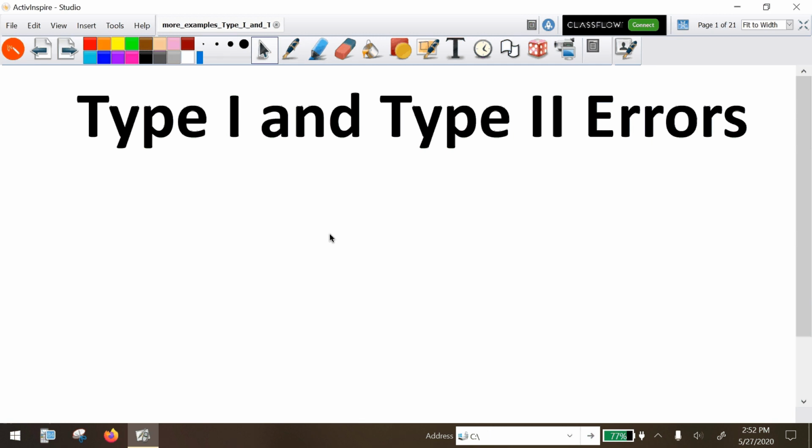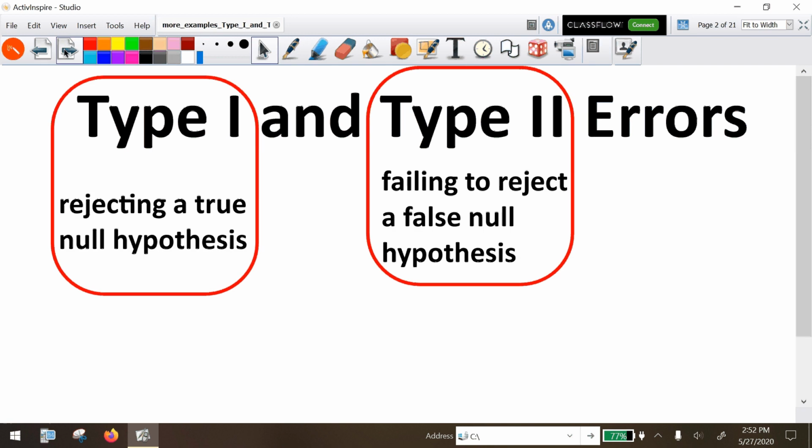In this video we're going to learn more about type 1 and type 2 errors when hypothesis testing. Just as a reminder of what they are, a type 1 error is when you reject a true null hypothesis. A type 2 error is when you fail to reject a false null hypothesis. And a definition that I think states this a little bit more clearly is right here.